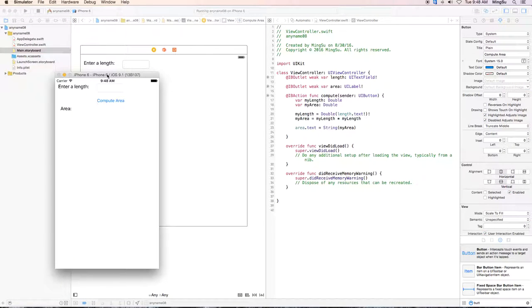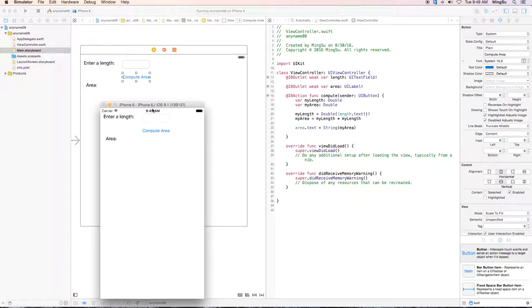So there you go. It prompts you to enter a length. Let me enter a value of 3. Since it's a square, if I click the compute area button, then the label here should display 9, which is correct. And if I try, let's say, 5.2, then the area is 27.04, which is correct.